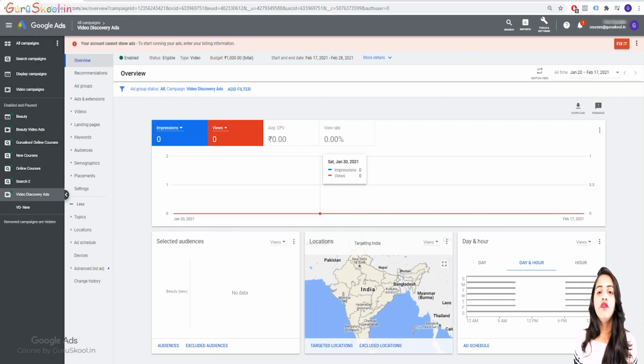So this is the overview, and this is the practical of how you can make a video discovery ad. So make sure you keep on practicing the same. And if you find any confusion, do rewind the video, and still if you get confused, do let us know. Do not stay confused. All right. If you have any questions, do ask us.